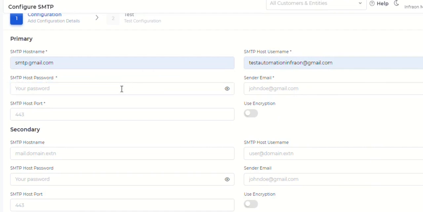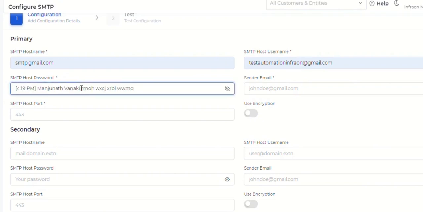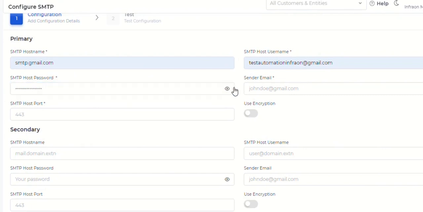Moving on to the SMTP host password, this is the corresponding password for the username provided, necessary for authentication purposes when connecting to the SMTP server. This completes the SMTP host password setup.